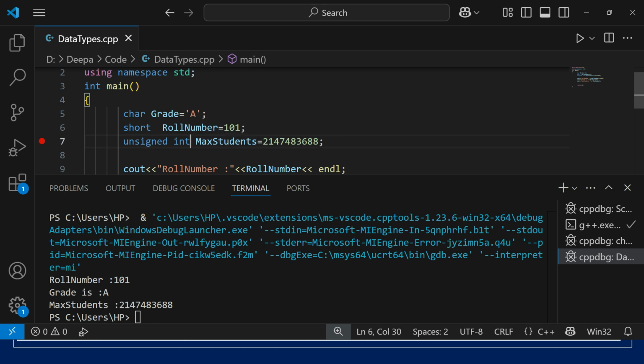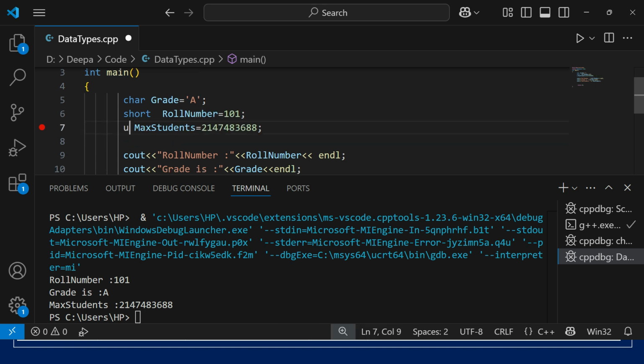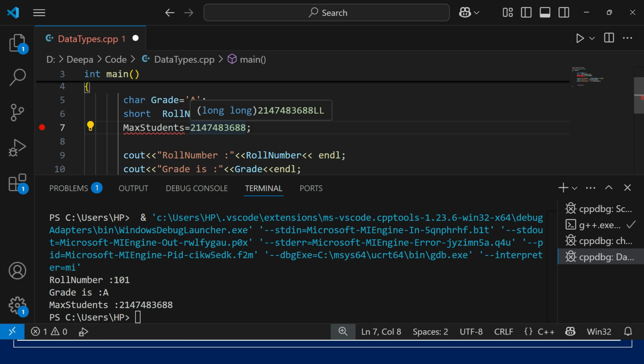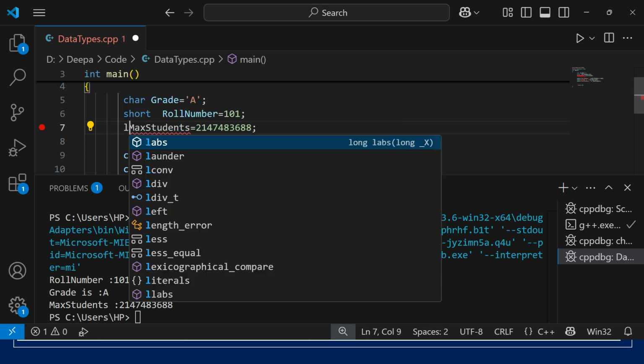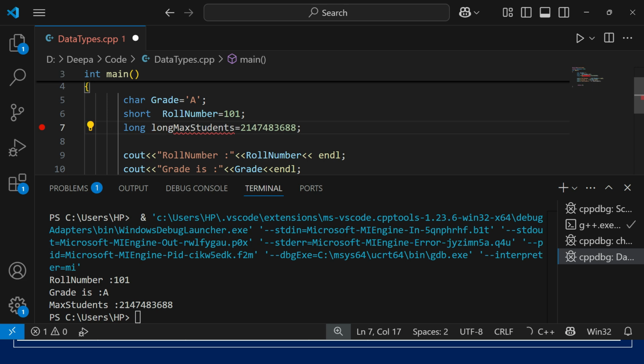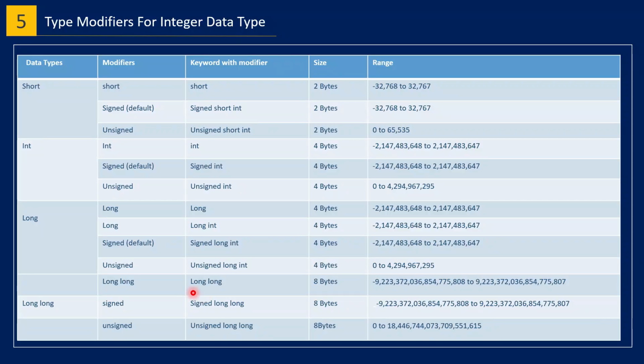And instead of writing this unsigned int, if you move your cursor on this particular value, it's showing long long. So instead of this, we can use long long as well. But the memory space we need for long long is 8 bytes. So if you are sure the value is positive, just go for unsigned int. Otherwise you can use long long.